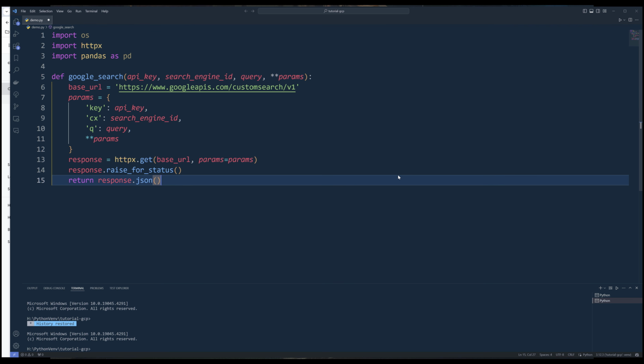Then make a GET request using the httpx get method, passing the base URL and params dictionary. Name the output as response. From the response object, use the raise_for_status method to handle HTTP errors. Then return the JSON object.